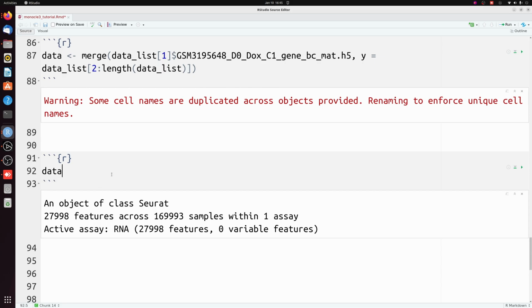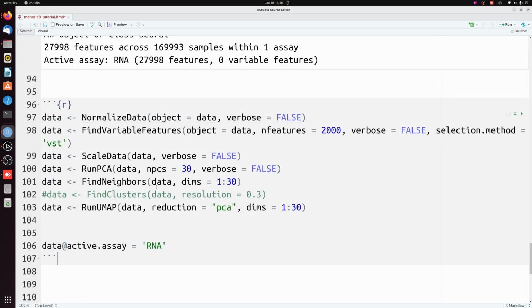But in my case, I'm going to preprocess it first in Seurat. So I'm just going to do a very basic Seurat preprocessing. You could do SCTransform instead, which might actually be better, but I'm just going to keep it simple here. I'm just going to normalize the data, find variable features, scale, compute the PCAs, find the neighbors. We don't need to cluster, and then we're just going to compute the UMAP. If we don't do this, we're going to get errors later in some of the Monocle functions, so just make sure to set the active assay to RNA.